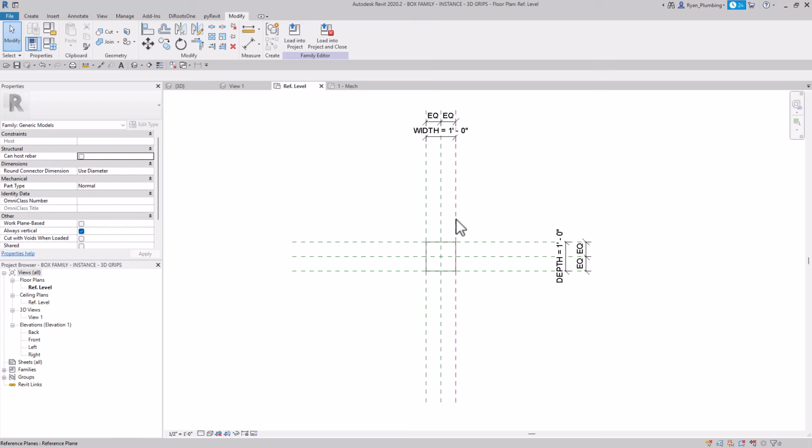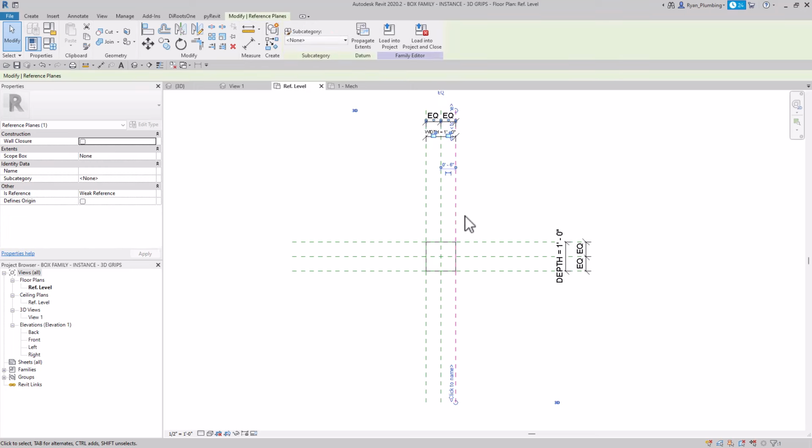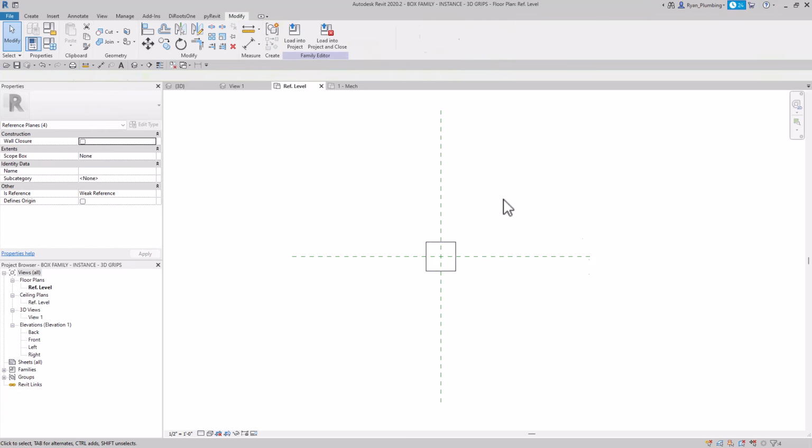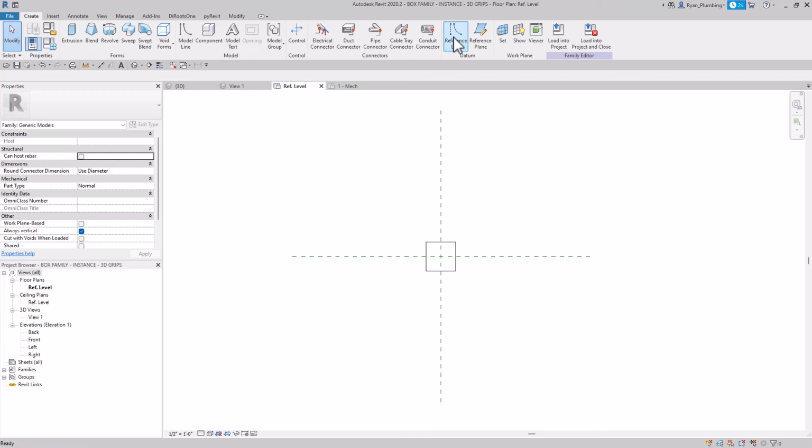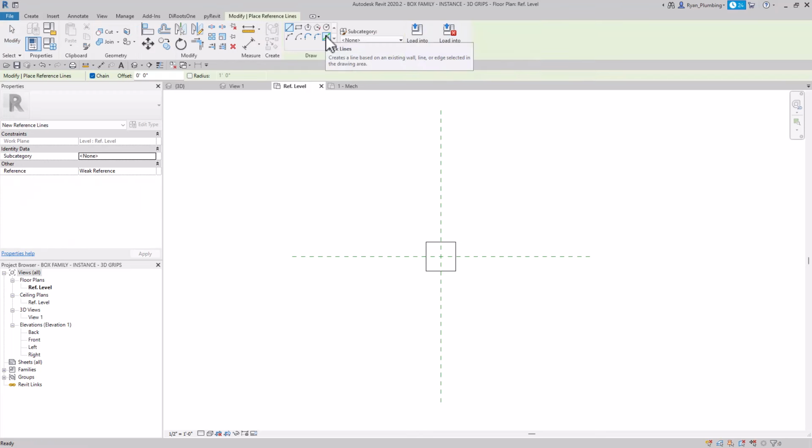So unfortunately we have to delete all of our reference planes, so I'm just going to select all of them by holding Control and just click Delete. Now they are gone. So let's do the same thing, but we're going to use reference lines this time. So we're going to go to Create, Reference Line, and again we can use the Pick Axis or Pick Lines, and we can just hover in.